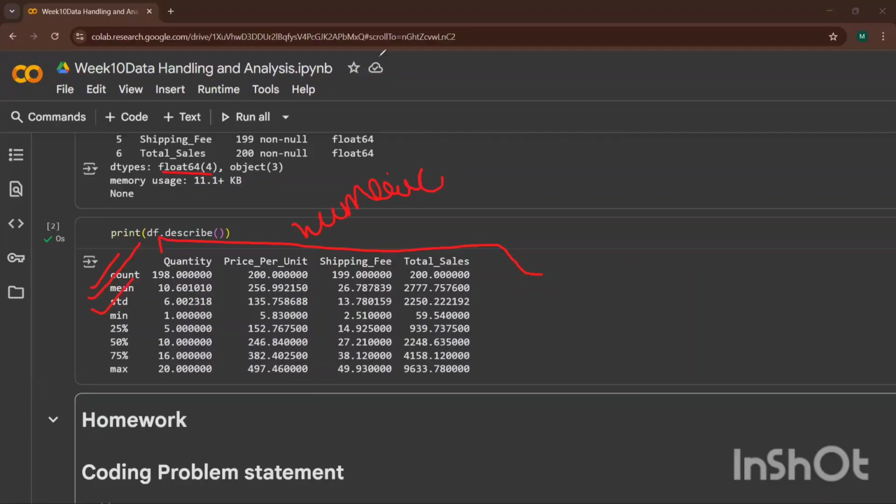Is it clear, everyone? Means 25%, what does it mean? 25%, 50%, 75% are quartiles, Q1, Q2, Q3, Q4. That is a statistical concept. Q1 is 25% of the data. Q2 means 50% of the data, also known as the median. Q3 means 75% of the data. Okay, guys?